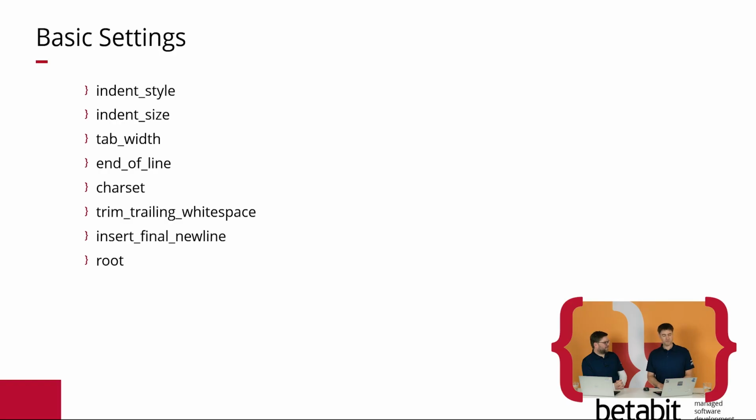Well, some other options as well. And the bottom one on this list is root. That is about the hierarchy of the EditorConfig. When you have a large solution with a lot of projects, with files in different folders and also different types of files with different goals, then it might be useful to have a specific EditorConfig for a set of files. And you can have some different options in that EditorConfig that only apply to that set of files. And then further up the tree, you have another EditorConfig that applies to the rest of the solution, for instance.